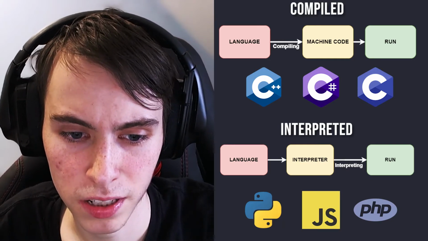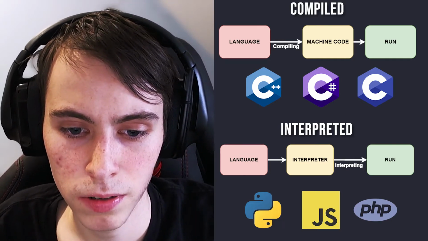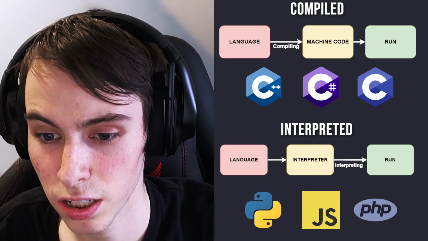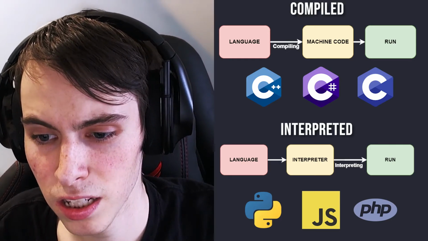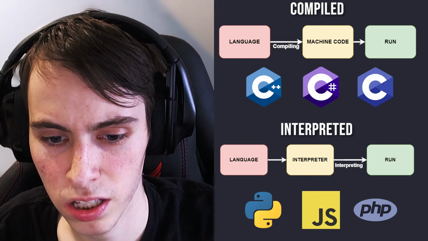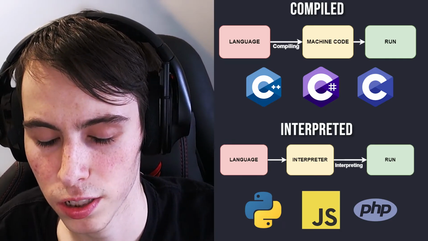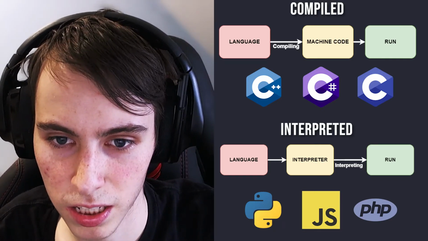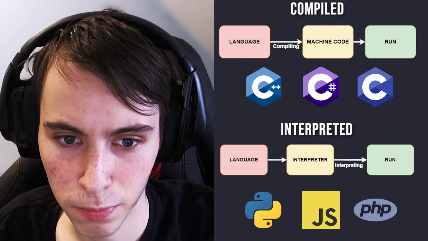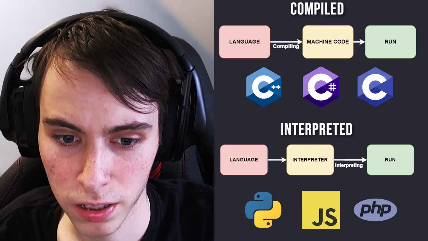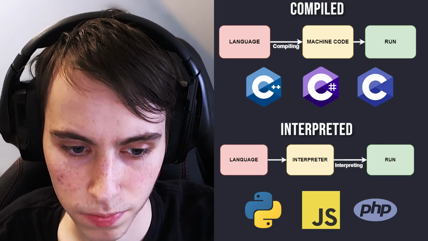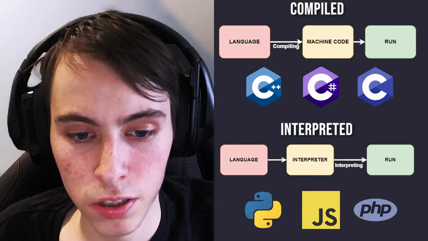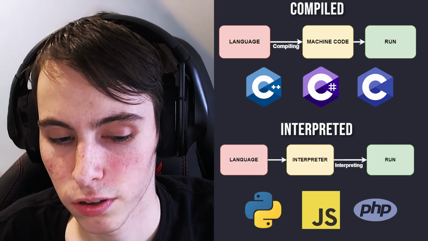So, what about interpreted languages? Well, interpreted languages run code directly at runtime via what is known as an interpreter. This slows them down, but also provides some advantages, such as being able to modify a program whilst it's running. How interpreted languages work can be seen in the diagram, where our code is first passed to an interpreter and then run. Examples of interpreted languages include Python, JavaScript, and PHP.